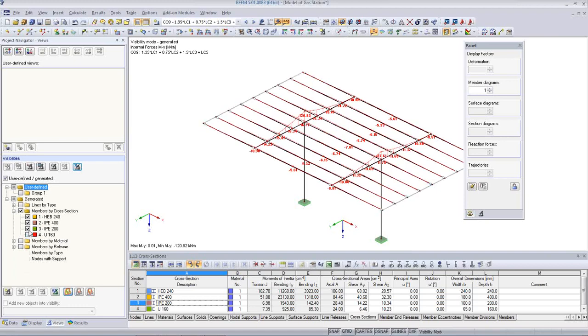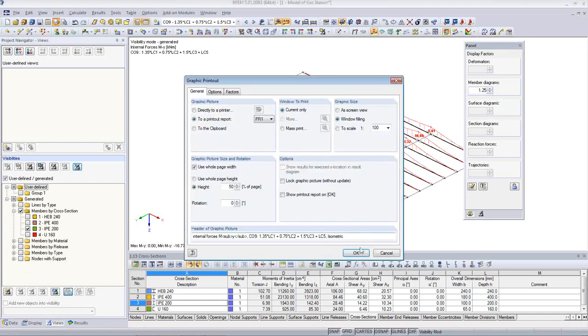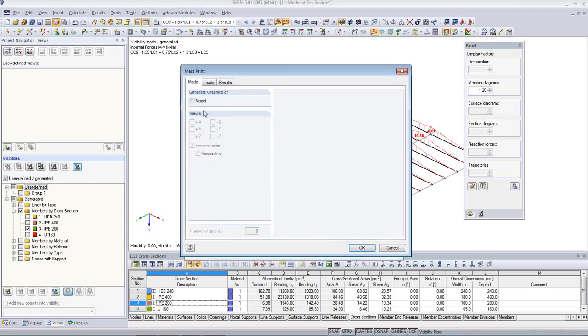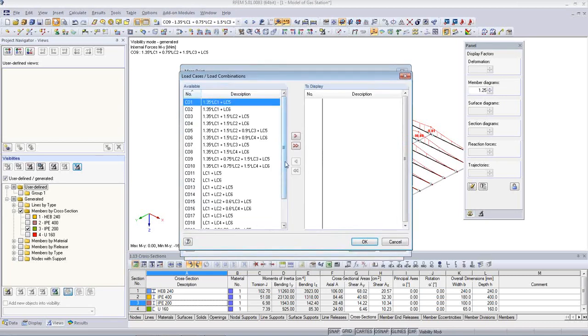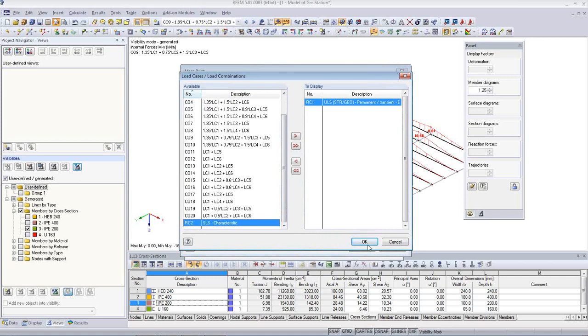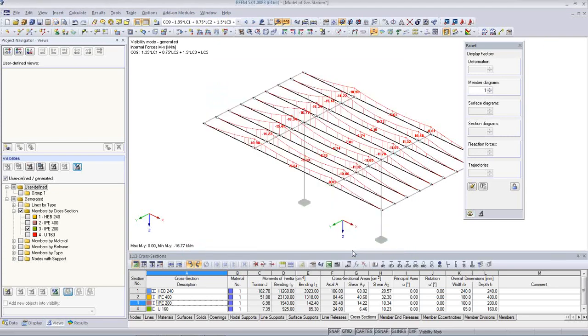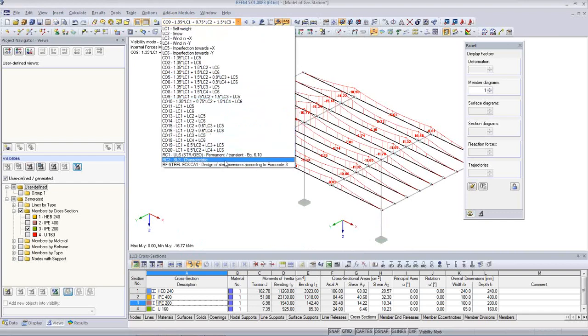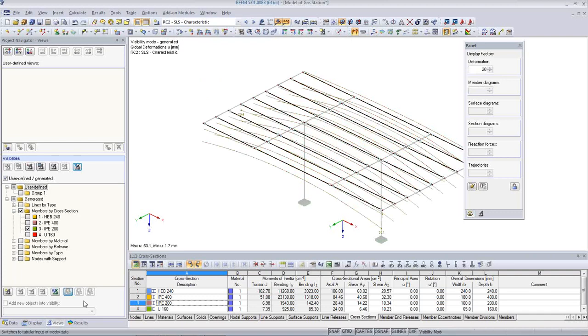Next, I'll do the purlins alone. Something like this. Looks good as well. Print. Same thing again, mass print, results, selected, ultimate limit state, okay, okay, okay. And one last combination, maybe the characteristic results, and I want to see here the deformations.